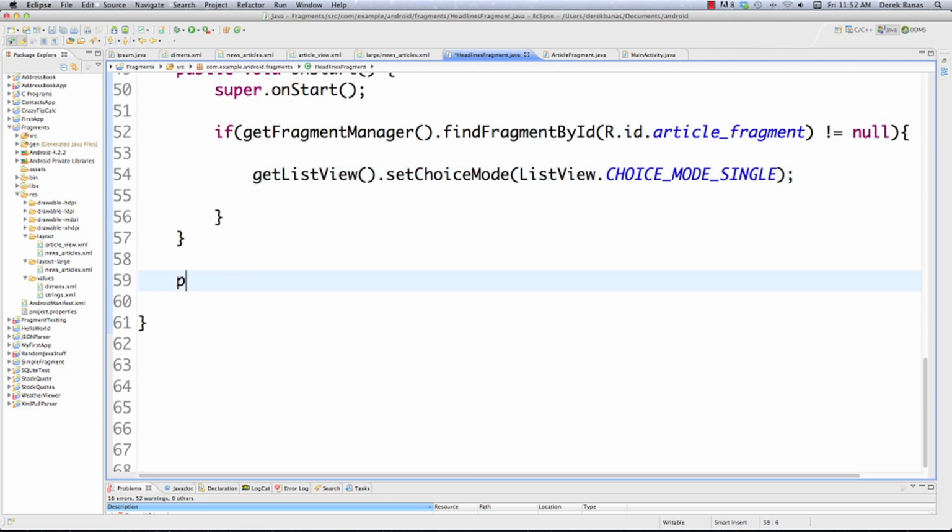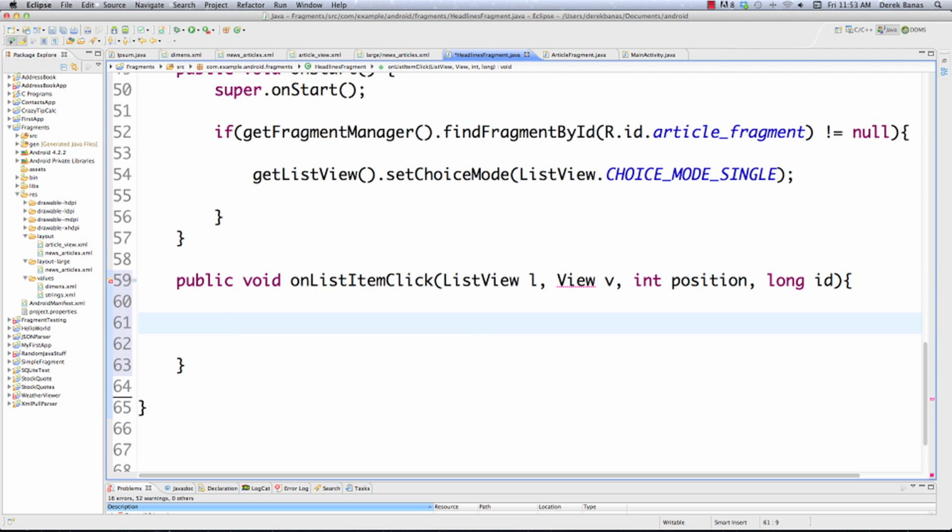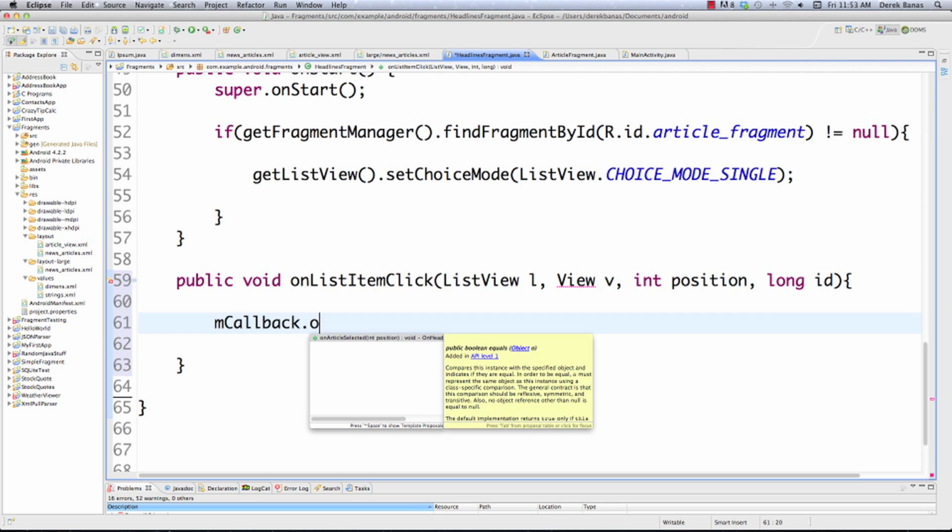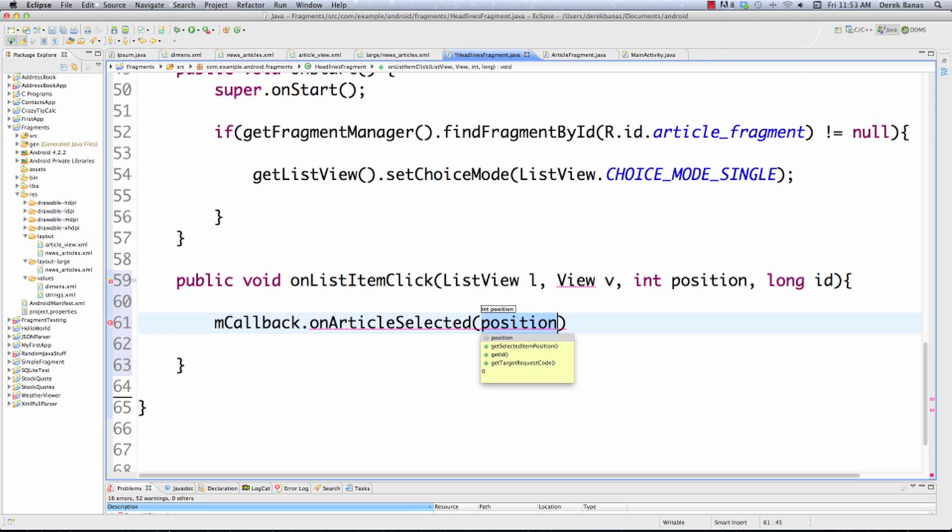Now we basically have to handle whenever a list item would be clicked and what we want to do. So I'm going to go on list item click, and this guy's going to have list view, and we're going to want position, and those are just default attributes. And whenever it's clicked on, we want to go mCallback on article selected and pass inside of it the position or the current article that was selected.